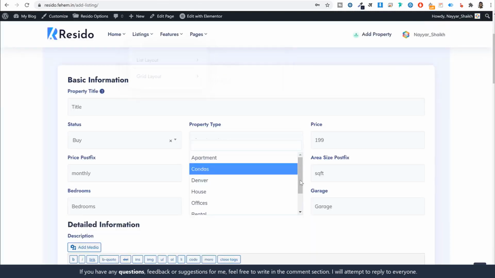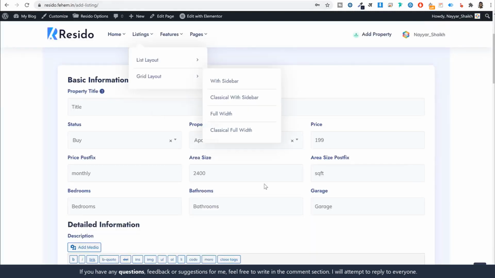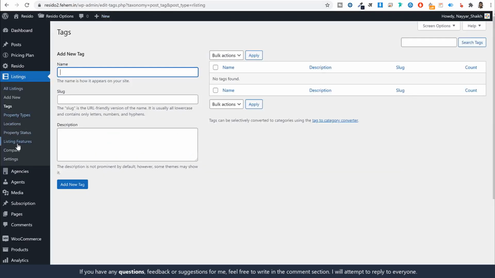So we need to create property type from here. We have location, so we need to create location. Then after that, we also have these amenities, so that will be under listing features. So first of all, select tags, and under tags, you can create different types of tags. So what this property has.